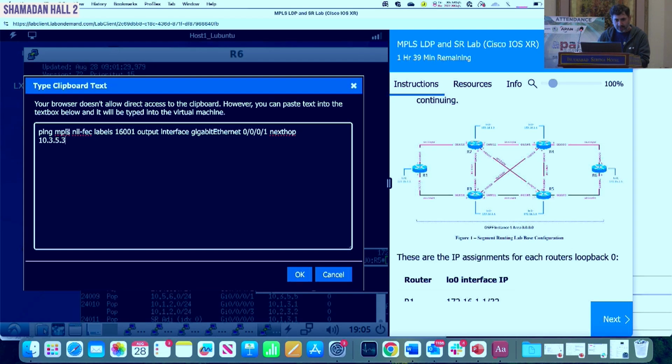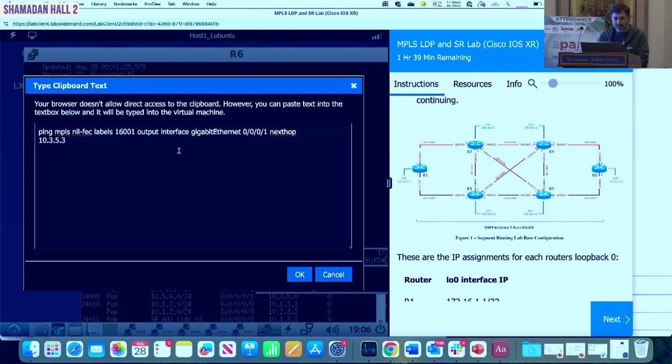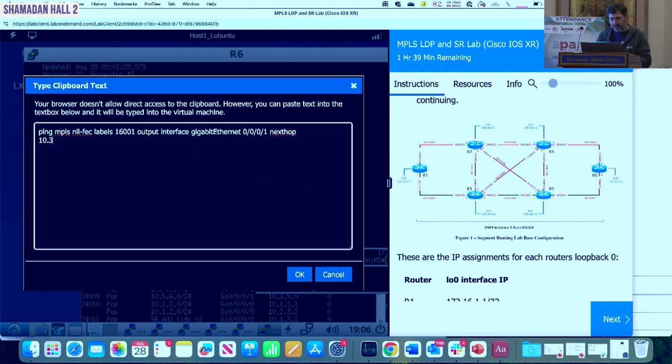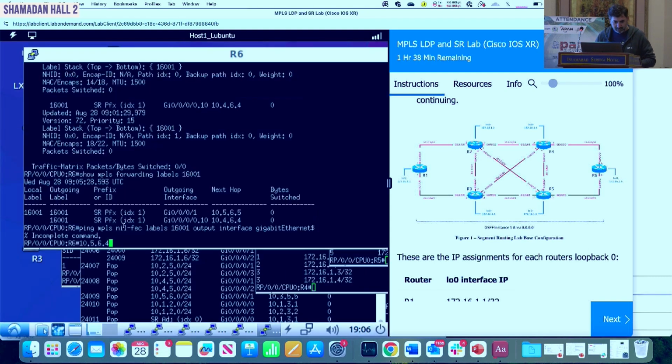So I want to generate the traffic for label 16001, my output interface, if I want to use this route, is Gi0/0/1, and the next hop 10.3.5.3. But in my case it will be 10.5.6.5, because we are on router 6, but maybe this example is for router 5. 10.5.6.4. I think something was missing.